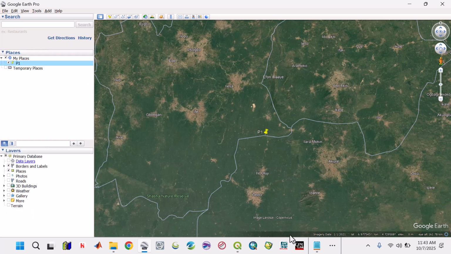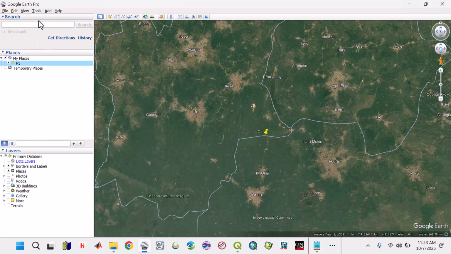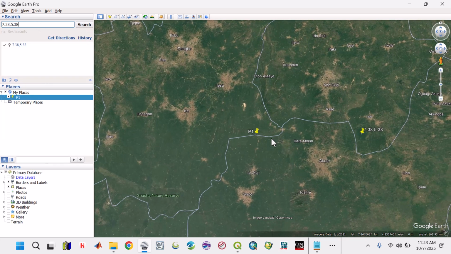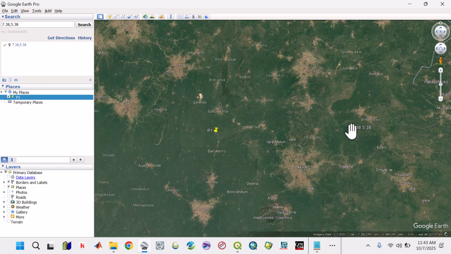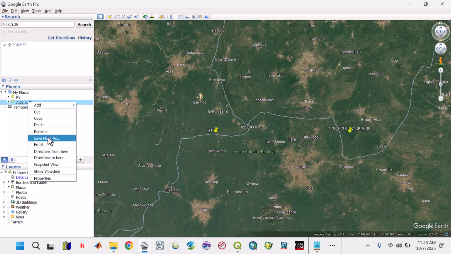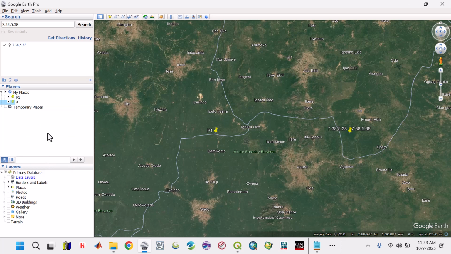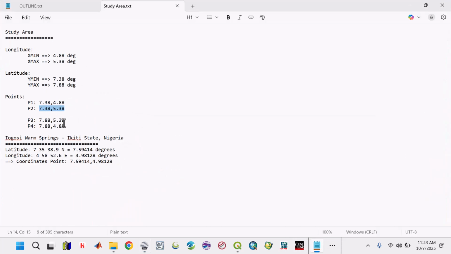You have removed it, then you go back, you take the second point, you copy it, Control C, then you come here and then you paste it, Control V, then you click on search, then just click to stop the movement, then move your pointer over it, it's changed to a hand, then right click, save to my places, you click here, right click, rename, then you enter the name, P2, just type P2, then you press enter on the keyboard. You do the same thing to the other ones.